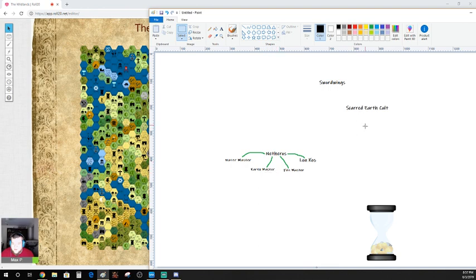Now, my Earthmaster kind of ended up far away from the Scarred Earth Cult, but you know what? I'm just going to let that lie. Or no, I could put the Scarred Earth Cult, if I'm putting the Swordwings up top, I should put the Scarred Earth Cult down low. So, there you go. The Swordwings have a negative relationship with the Scarred Earth Cult.